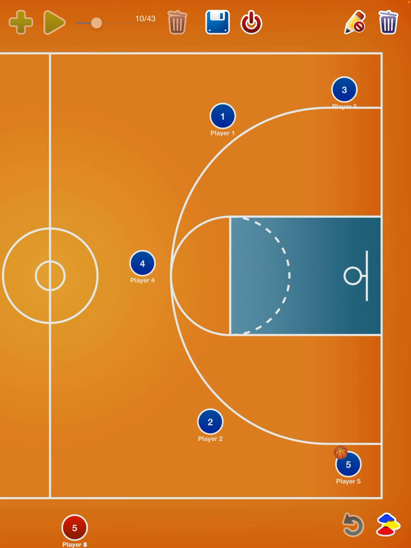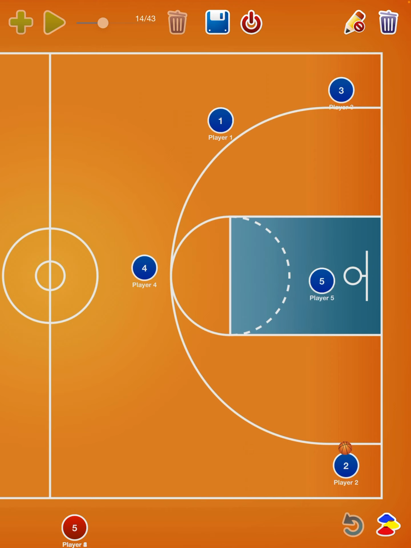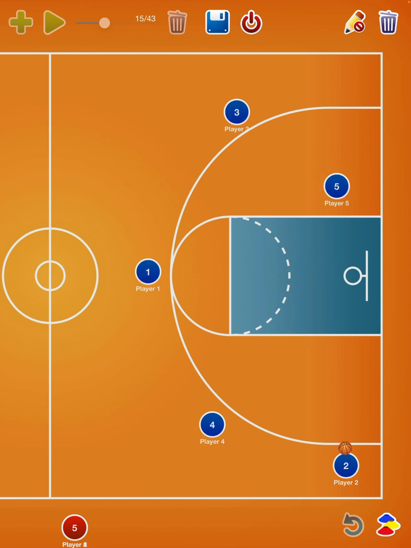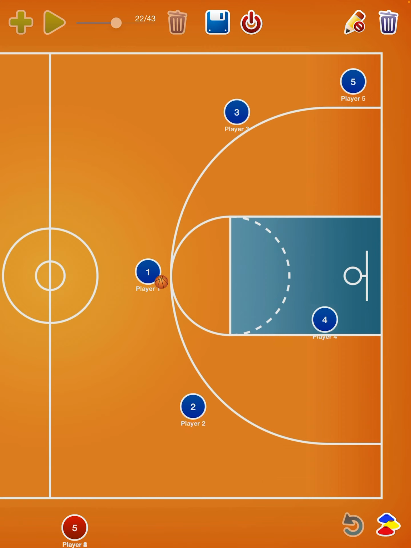So just watch the animation, notice what's happening. There's a screen here by player five. Player five cuts to the basket. Player five goes to the left corner. Pass. This is called a V cut. We run towards the basket and then run back. Player four moves. Yeah, so the animation happens fairly quickly.